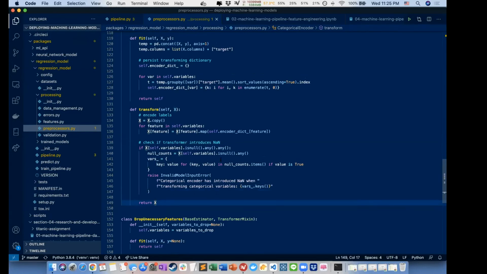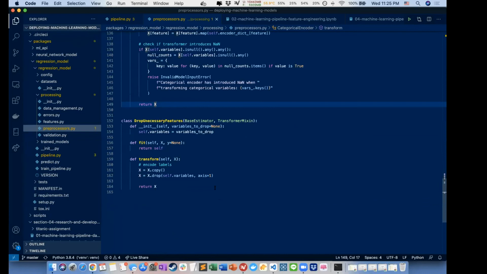Okay, so that's that. And in the end, we have drop unnecessary features. We have a fit function that just returns itself so that it will just keep running.